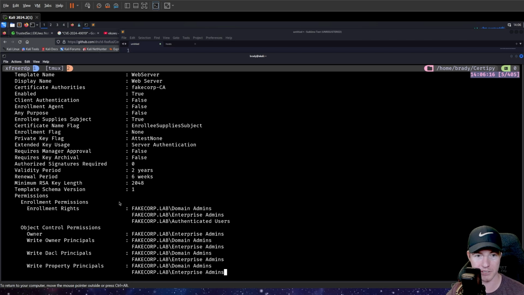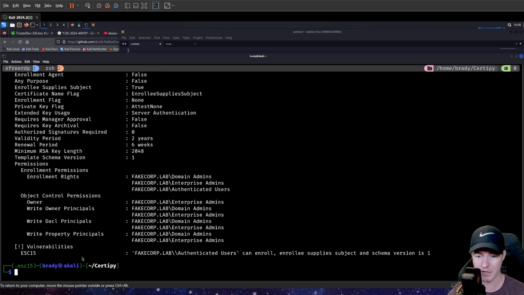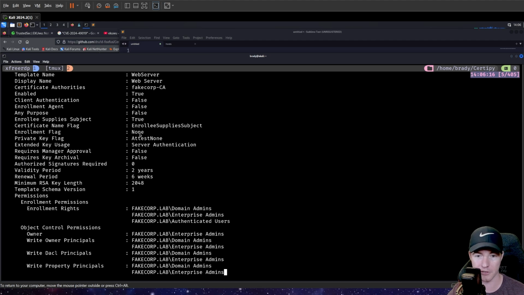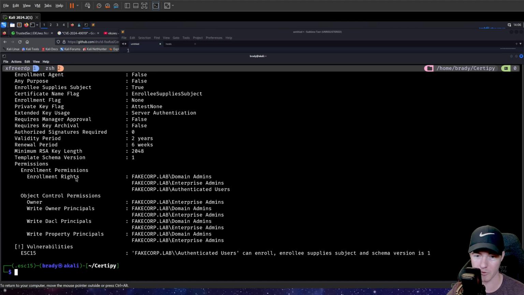And it's going to show us that the web server template is vulnerable to ESC15. And you can see that it shows that authenticated users can enroll. Enrollee supplies subject, and the schema version is 1. You can see enrollee supplies subject here in the certificate name flag. And then down here under enrollment rights, because we gave our authenticated users enrollment rights, we see that we can enroll here.